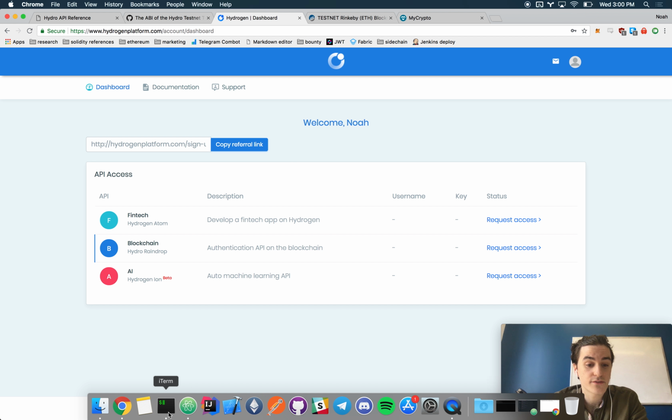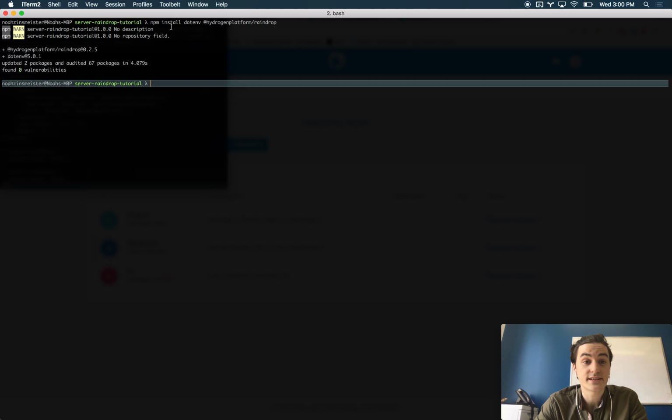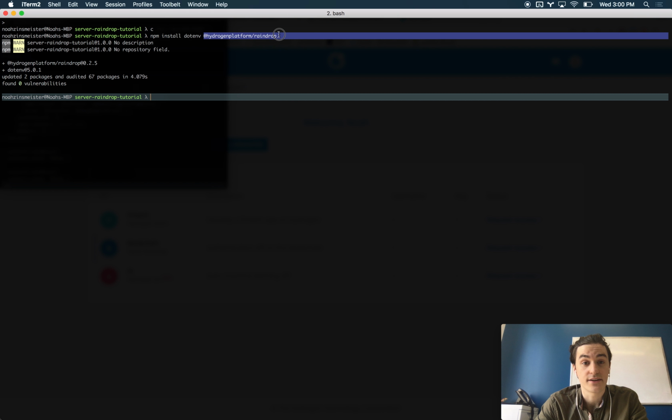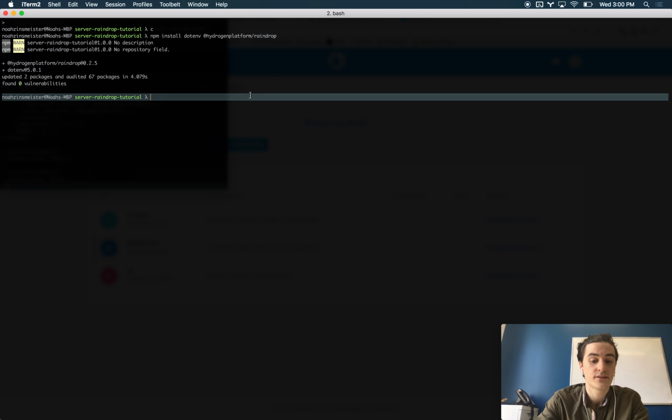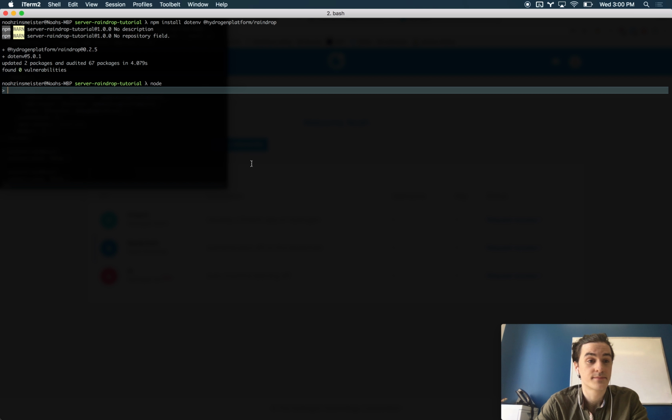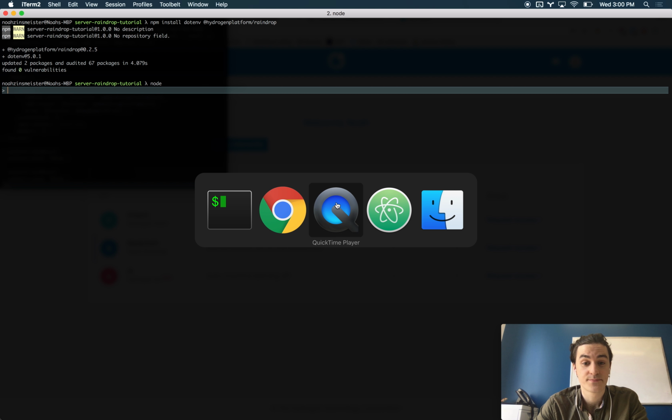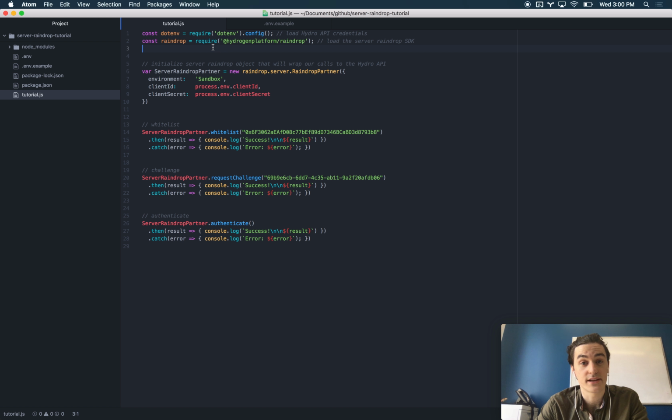I'm going to switch over to a terminal window here, and you can see that I've already installed the SDK here with npm. So let's boot up a node session and initialize some variables. I'm going to switch over to some boilerplate code that I have right here. This first line simply loads our Hydro API credentials from the website into our current process.